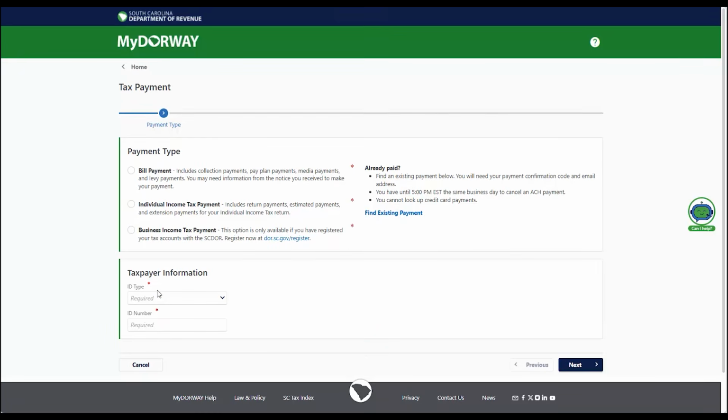From this screen, choose the type of payment that you'd like to make. For this example, we will be making a bill payment. You would choose this option if you've received a bill or notice from the SCDOR. After you choose your payment type, you'll be prompted to provide your taxpayer information and the type of bill payment you're making.